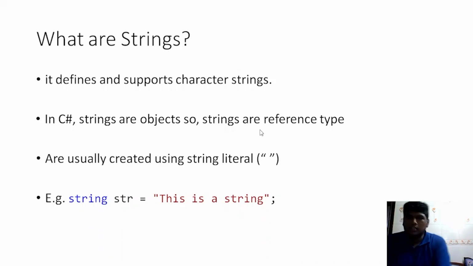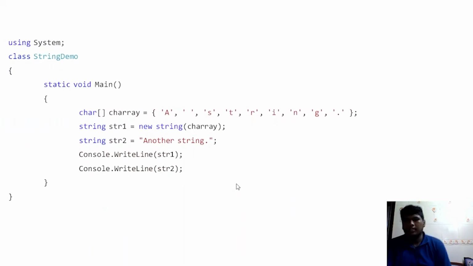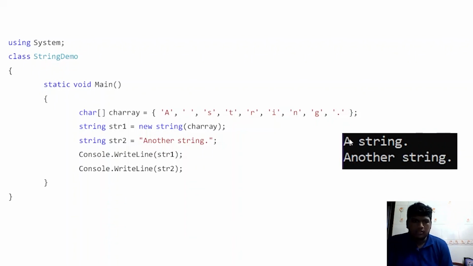String defines and supports character strings. In C#, strings are objects, hence strings are reference types. They are usually created with the help of double quotes. Here, a simple example of creation of a string is displayed. Next, we can see that we can also create a string with the help of an array, and we can pass that array as a parameter to the string constructor. And here we are simply displaying both the strings, as you can see.